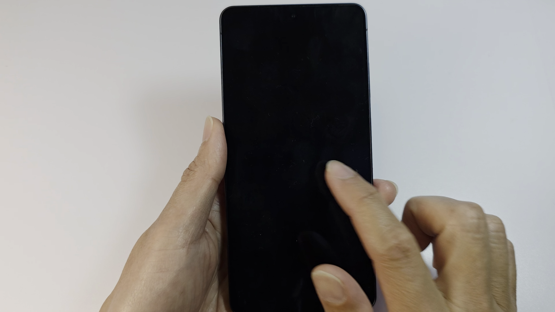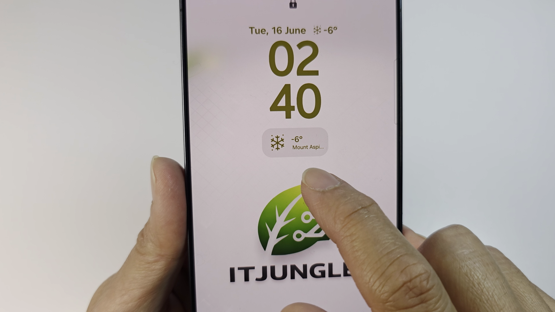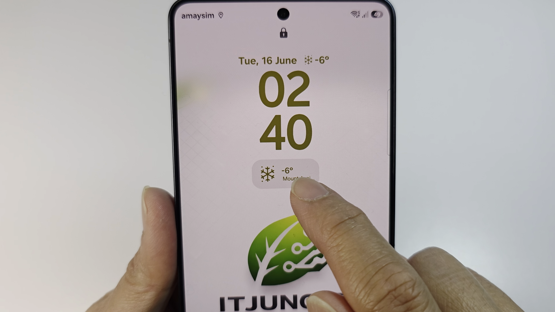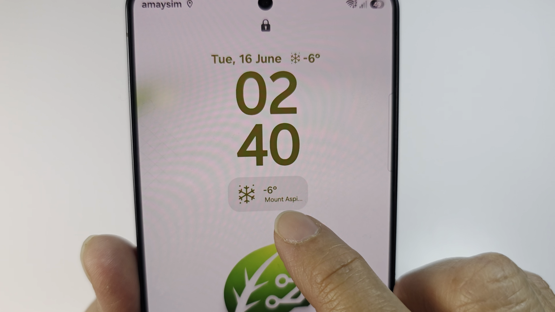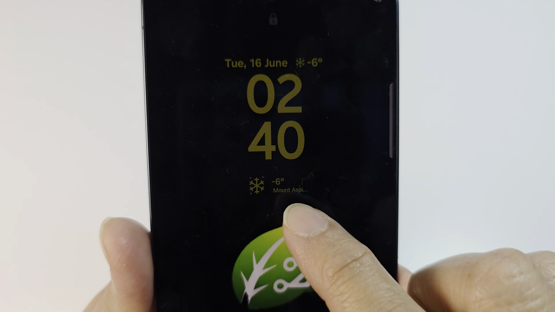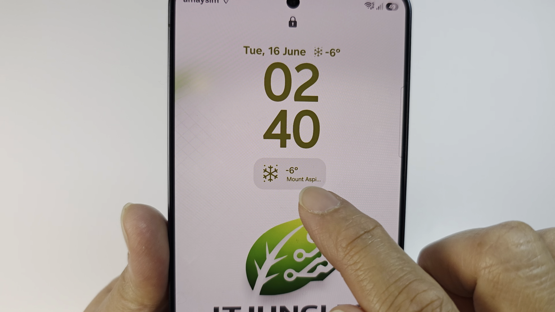Now go to your lock screen and you will be able to view the current weather condition, the temperature, and if it's snowing or raining, as well as the city location or the suburb location of your current reading.